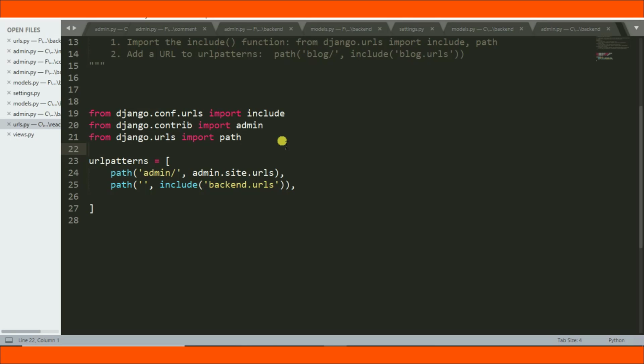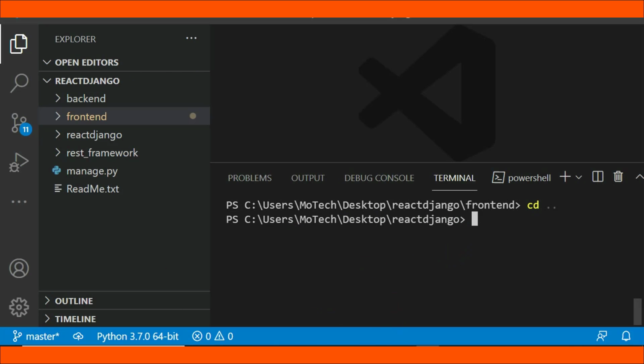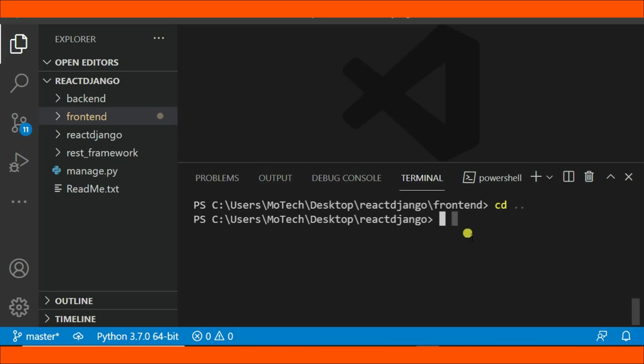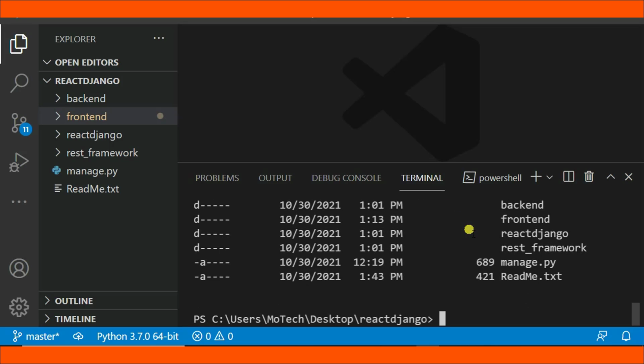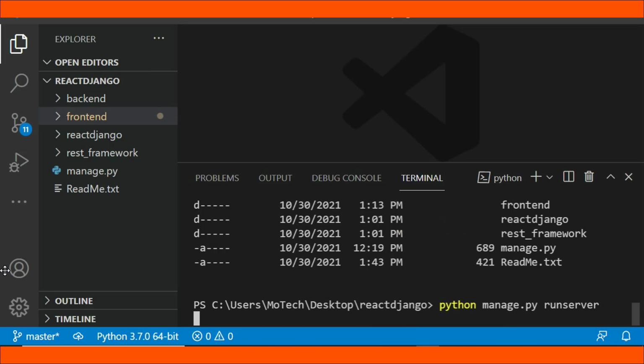Then after that, run up your Django server. Here I'm using Visual Studio Code as my coding editor. So far so nice. I can clear the terminal here. Okay, let me list it. So I can run the server, python manage.py runserver, to run the Django server.